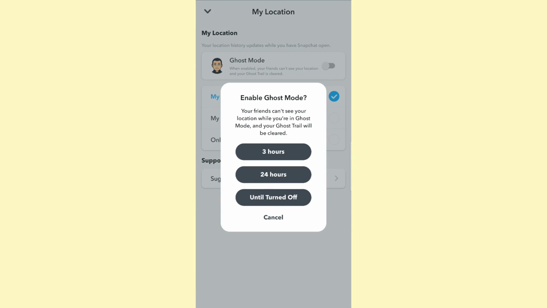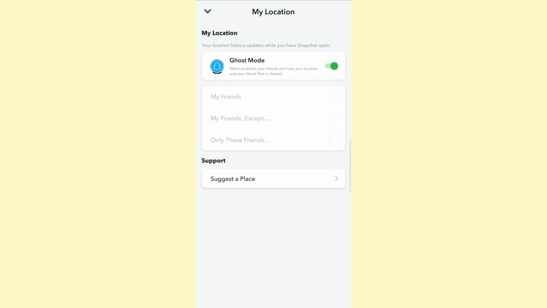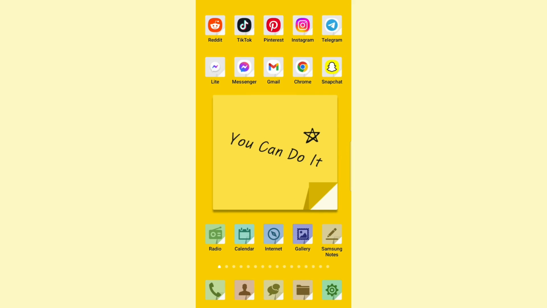Once you do that, you will get this confirmation box that asks you, do you want to enable Ghost Mode? And it tells you that your friends can't see your location while you're in Ghost Mode, and your Ghost Trail will be cleared. And you will have some options here of periods that you can choose from as to when Ghost Mode will be automatically disabled. So you choose whatever option suits you the best. Say for example, I'm going to choose Until Turned Off, and by doing that, your last seen will be hidden until you turn off Ghost Mode again. It's that easy and simple.